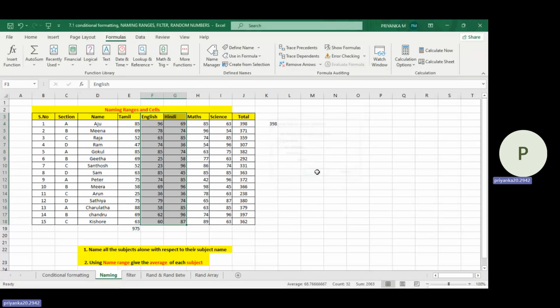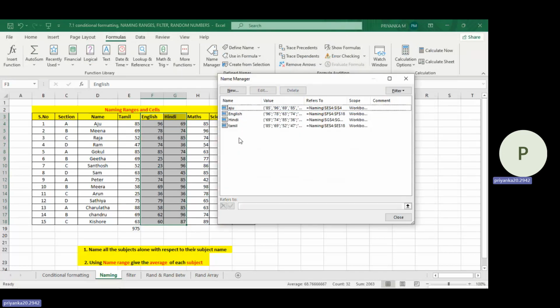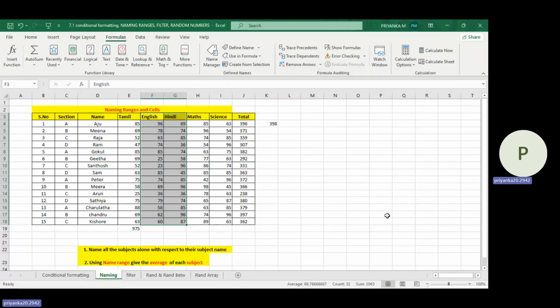Just give OK. Now go to the Name Manager and see. You can see for English and Hindi, it has automatically created the name ranges.